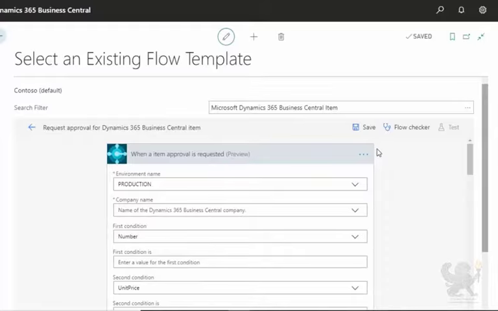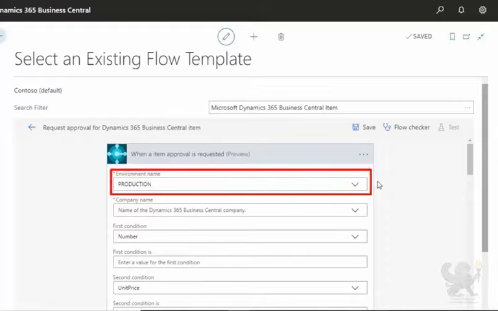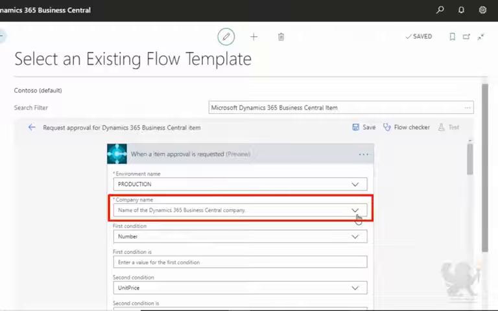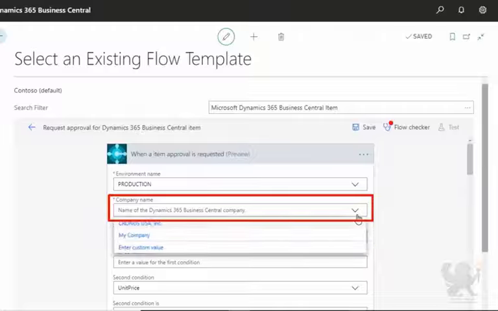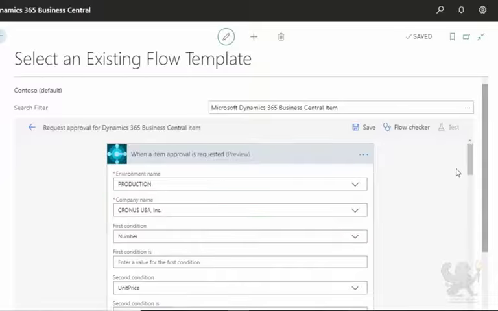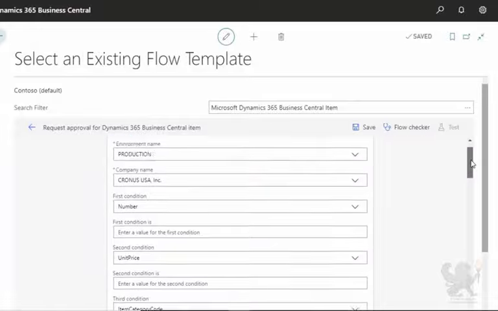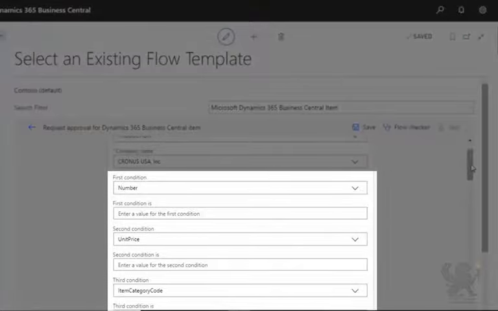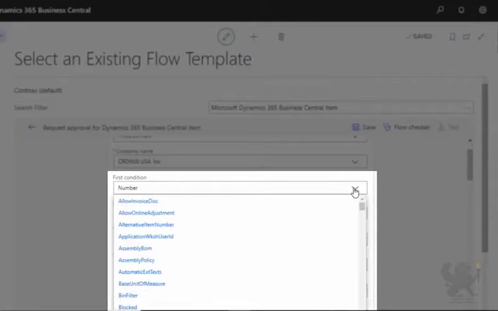As we open the template from the production environment, the environment name is production by default, but you still need to choose your company in the company name field. Next, you can configure 4 specific conditions, and they are added by default in this template. I'll change some of them.